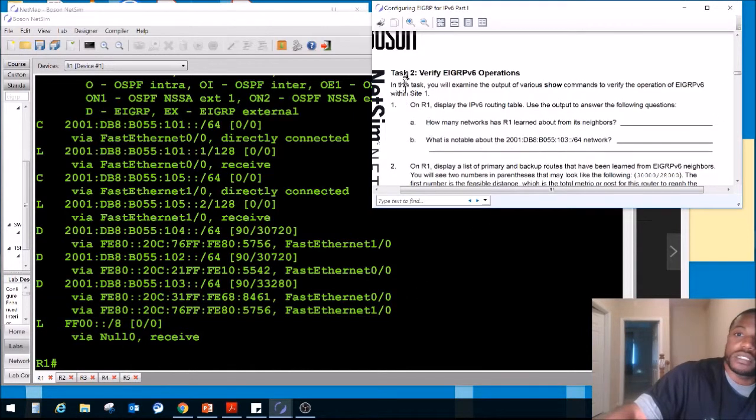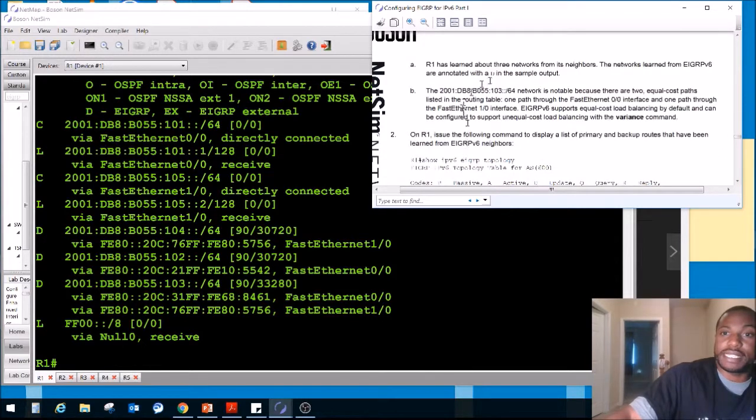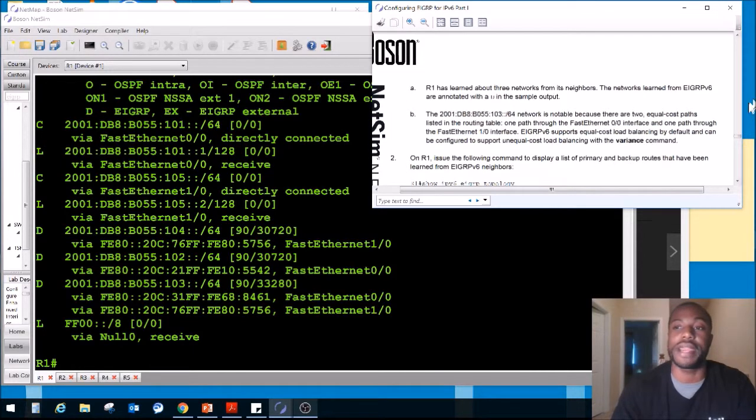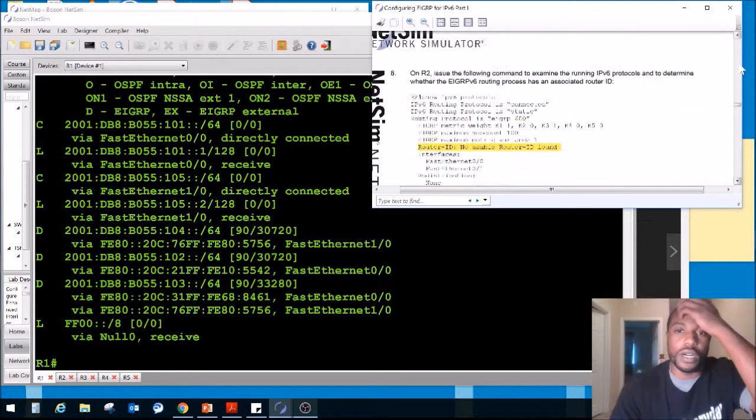Let's see. Task 2, question 1B says here, it's notable because there are two equal cost paths, just like we said in a round table. I did do this lab earlier, but I did not really look at this answer right here. So we got two equal cost paths. We can change this by doing the variance command, but we're not going to do that right now. All right, so let's race through this.